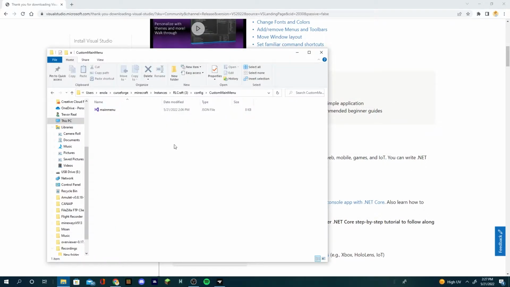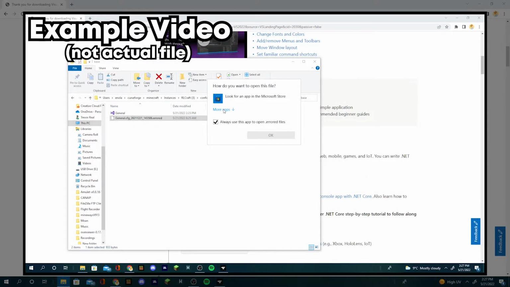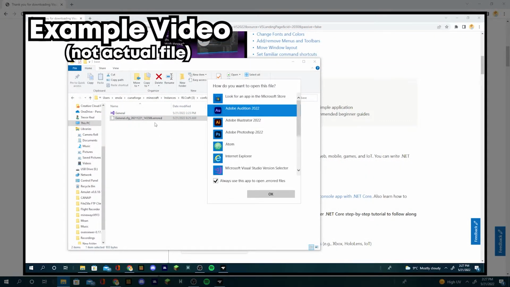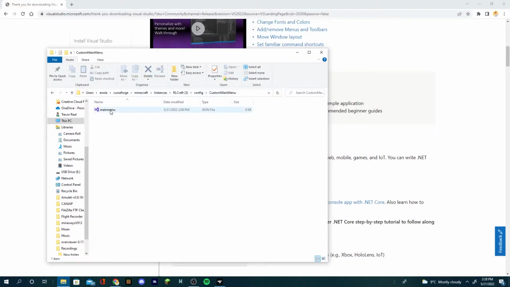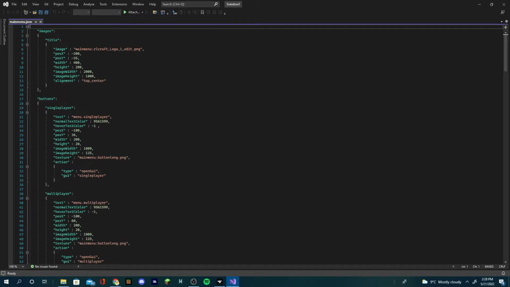In your folder, you're gonna click on this, and it's not gonna give you Visual Studio right away, or it could. It'll show you Microsoft Store and then open with other programs. If you click down on that, it'll show you a couple more, and there you will see Visual Studio. Once you have it open, you're gonna see a bunch of this.